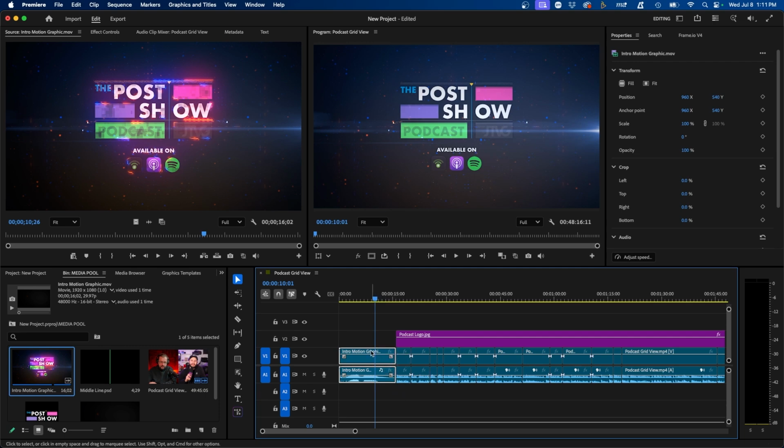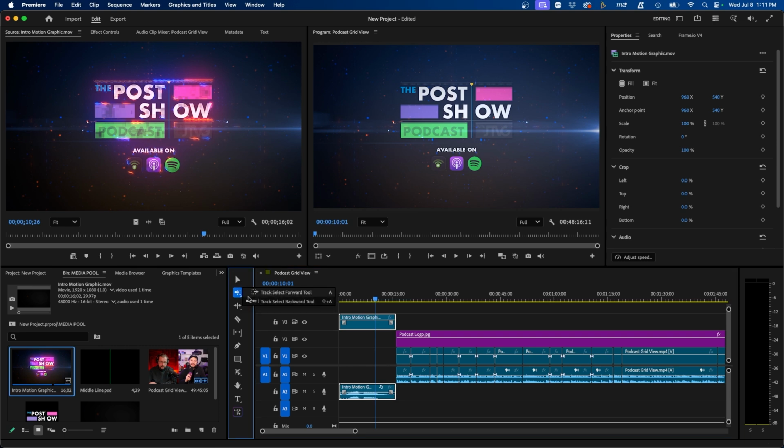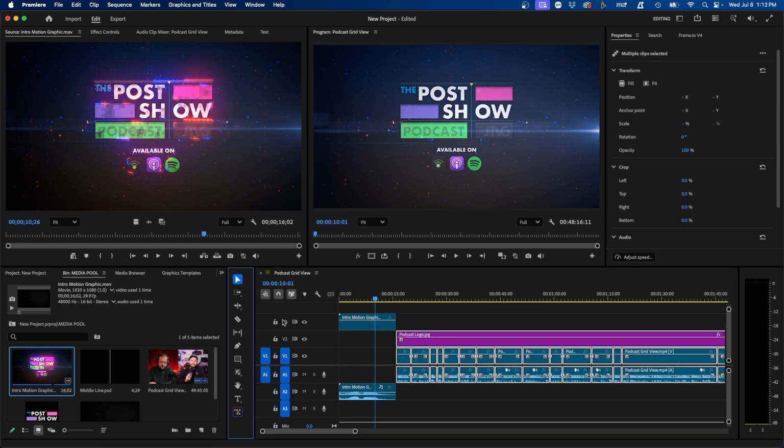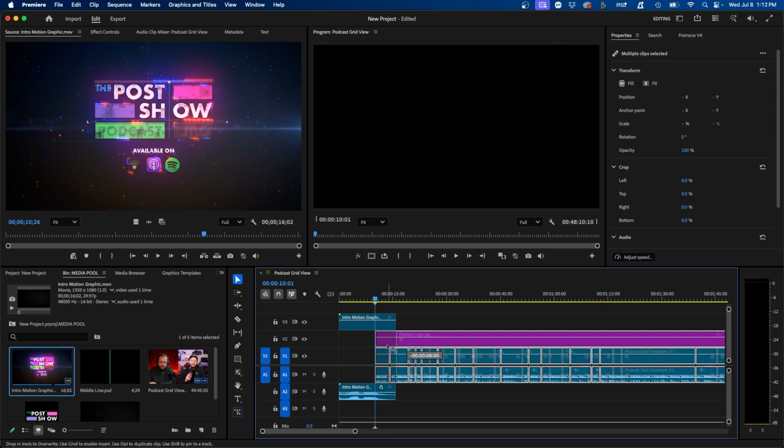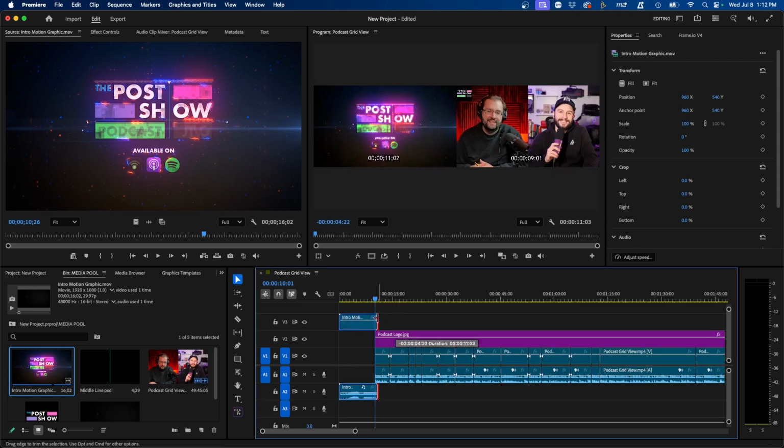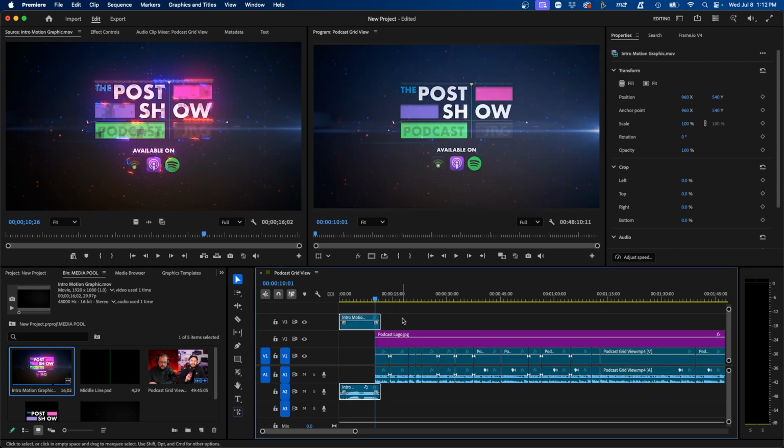What we can do is click and drag this video clip up to video track 3 and this audio track to audio track 2. Then using the tool that we just learned about, we can select our track select forward tool, then click on our clips, go back to our selection tool, and click and drag these over. Now what we can do from here is trim our clip by clicking and dragging on the edge.